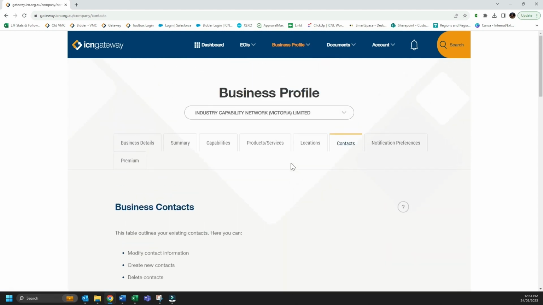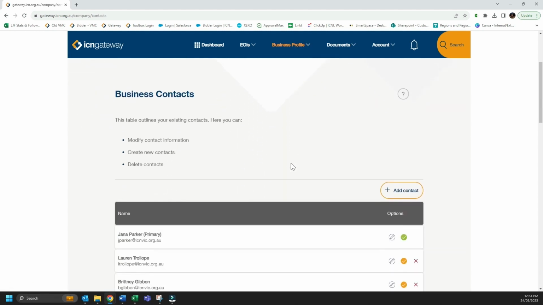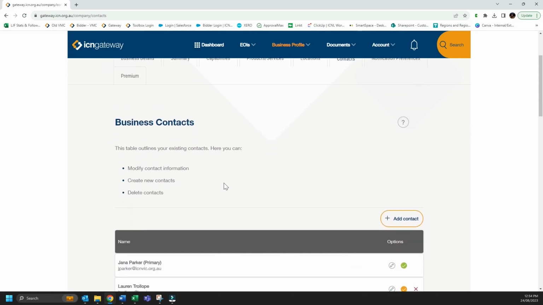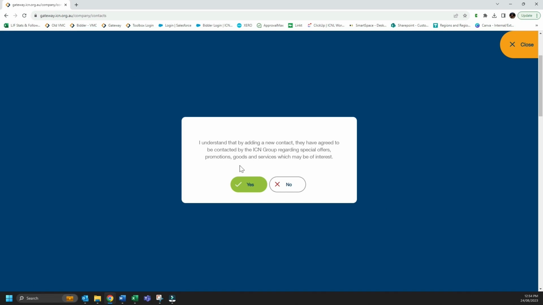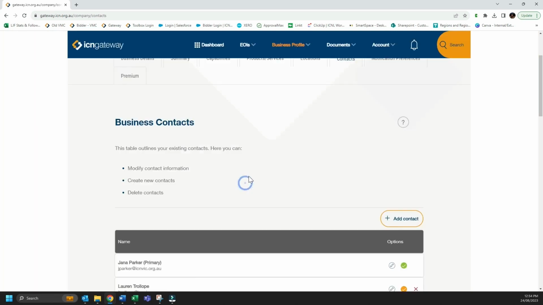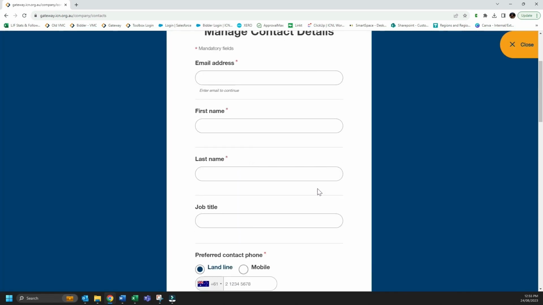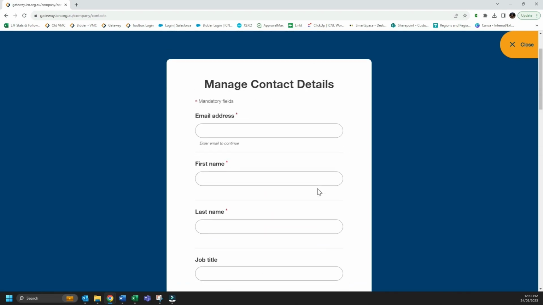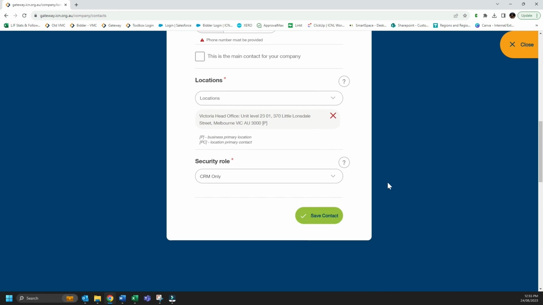Next, we have the contact section. This is where you can add, modify, create, or delete employees. Not everyone will have the ability to do this. It does depend on your security settings, but your primary contact will have full administration rights and will be able to edit contacts as required. So you just click Add Contact. There's a warning saying that you understand they will be sent information about it, and then you will fill out their details. And this will create an account and send those account details to that employee that you've added.